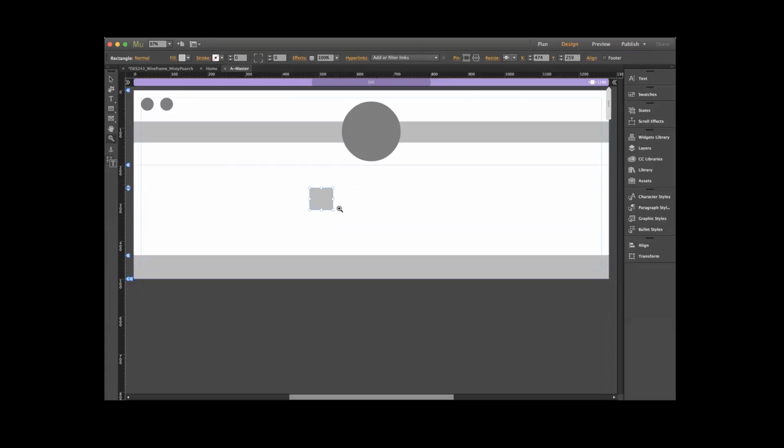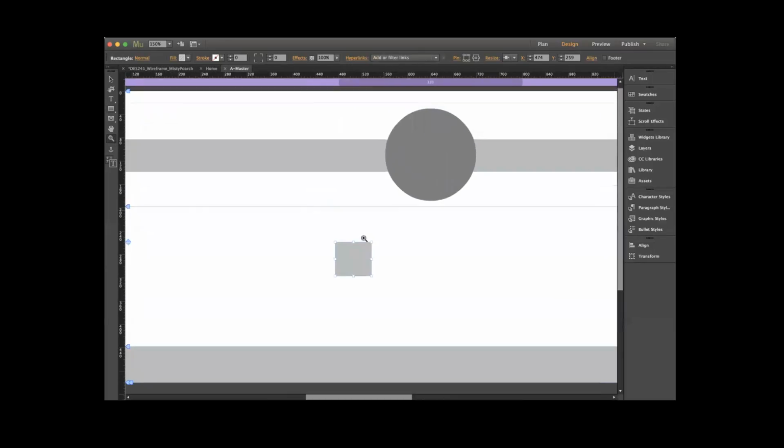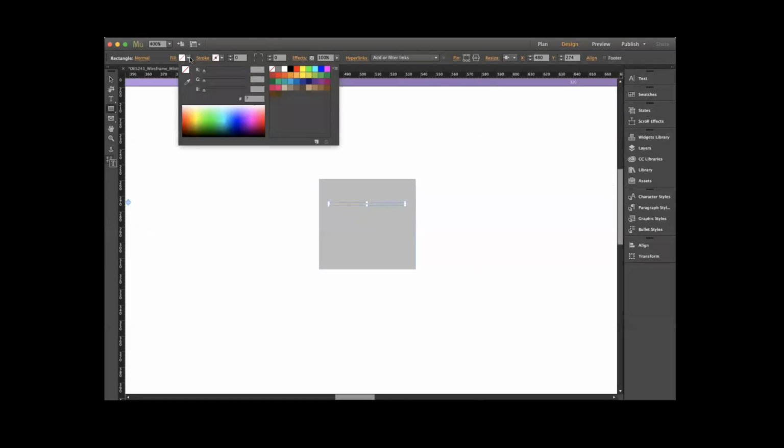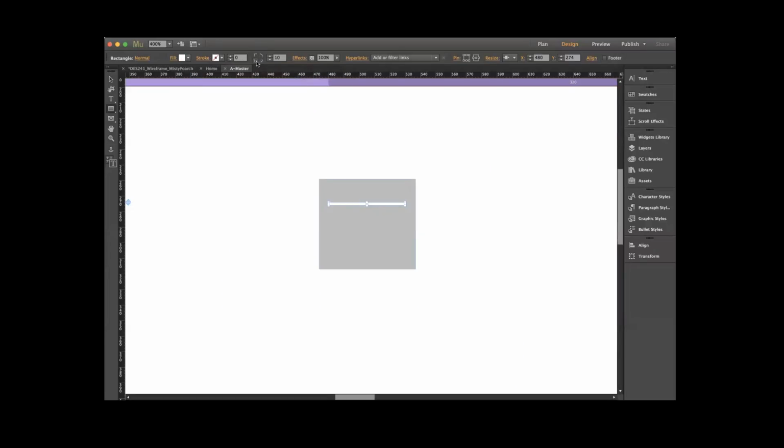So what I'm gonna do is zoom into this for a second, because as you notice, Muse doesn't exactly have a line tool. So you can use the rectangle to make those little lines. Go like this. And I'm going to fill it with white, and I'm going to round the corners, like that. And I'm going to do 3 of them.